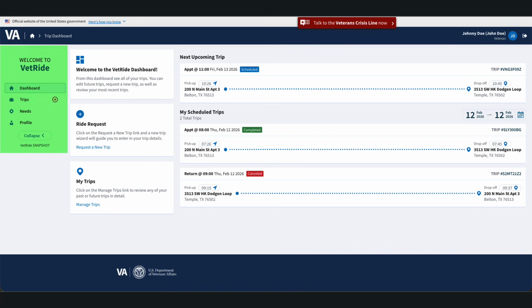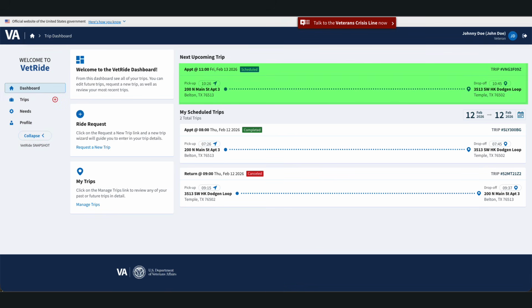On the left navigation panel, you will see tabs to access the dashboard page, the trips section, your needs, and your profile. On the main dashboard screen, you will see information on your next upcoming trip, including appointment time, pickup and drop-off locations, and current trip status.